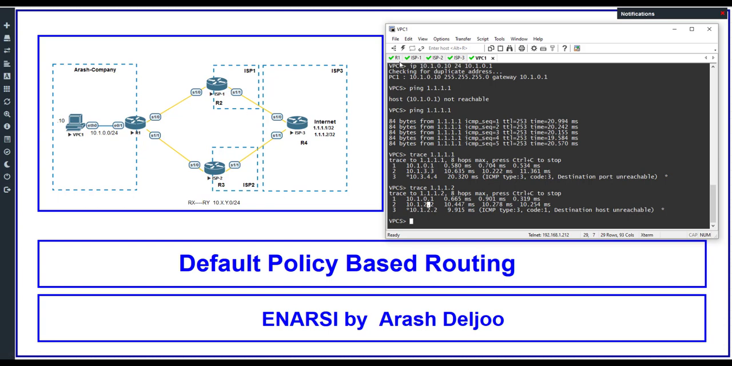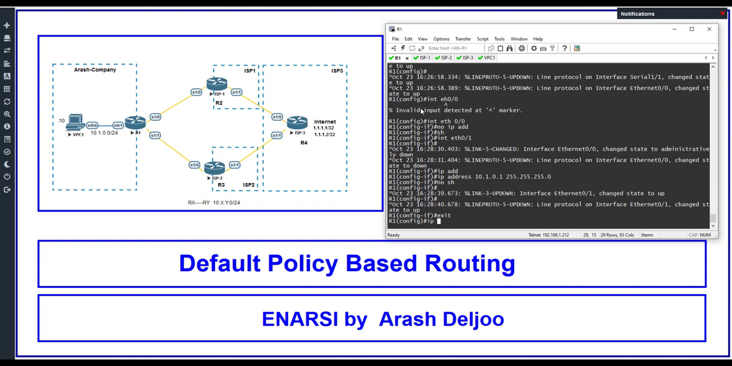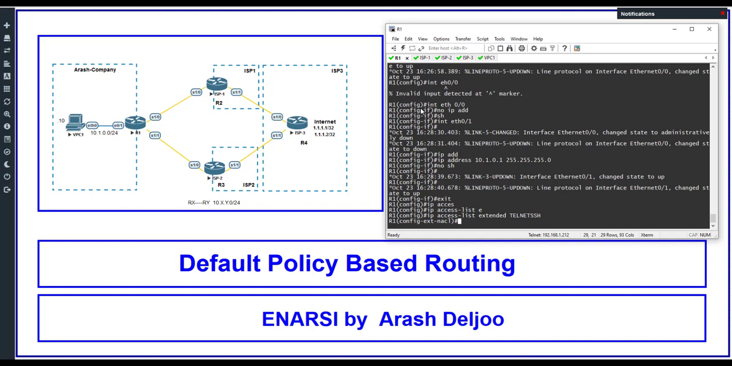Now let me show you the default policy. Here in router 1, we can configure one ACL: ip access-list extended telnet-ssh. This is the name of the ACL.